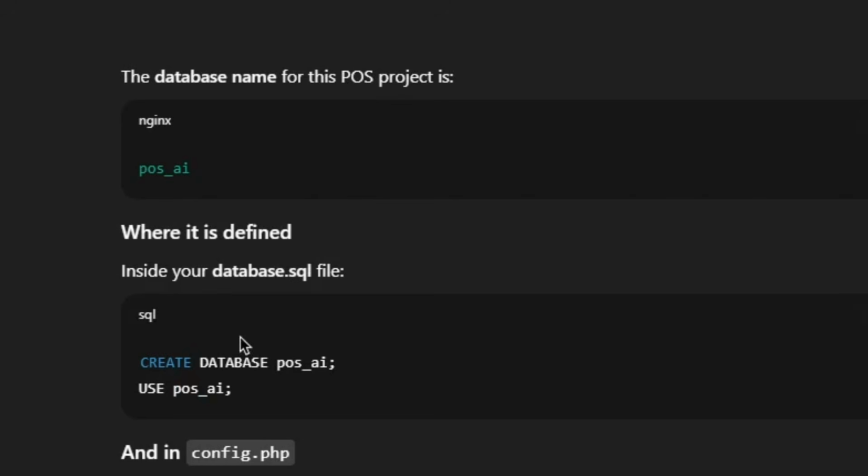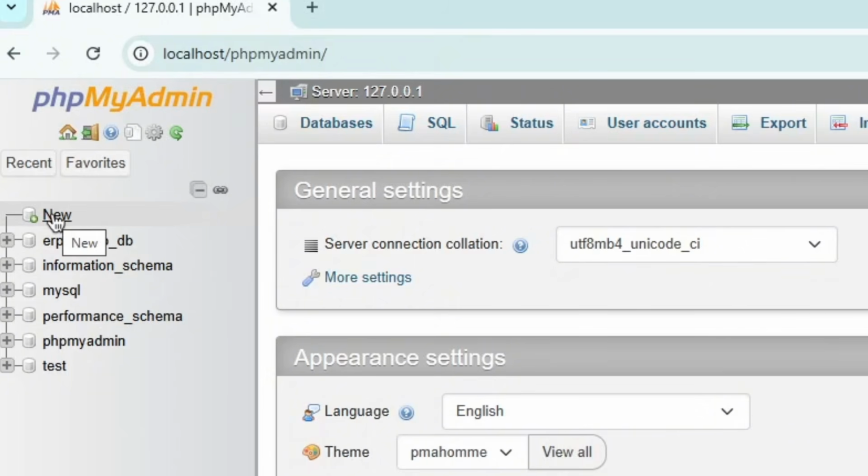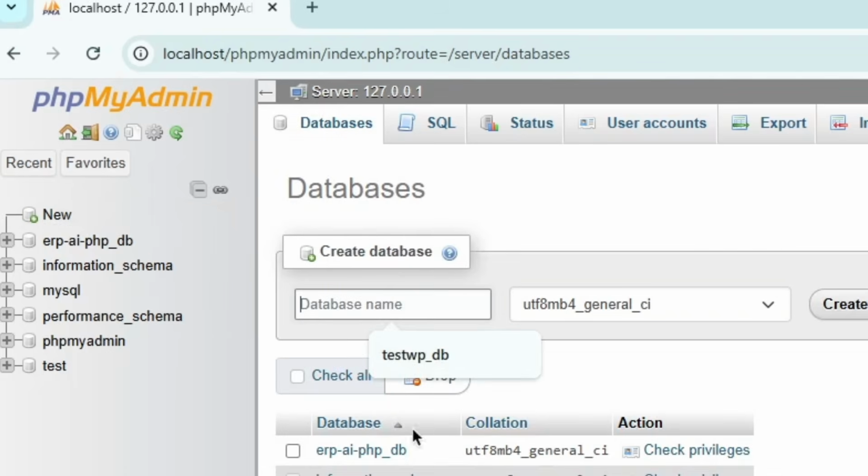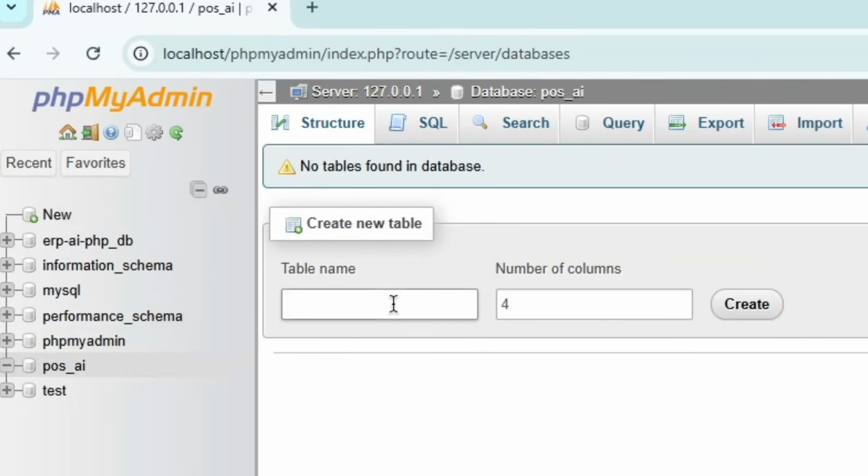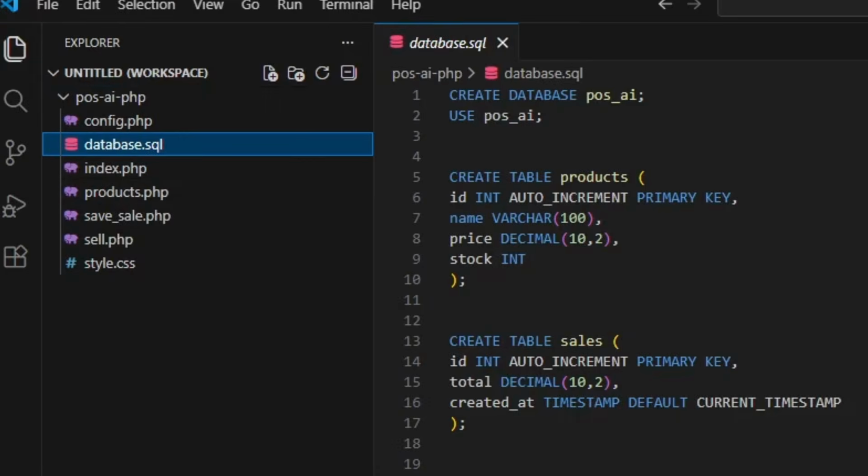AI. Okay. So this is the database name. So we are going to click here, new, and then in the database name section, we are going to paste it, okay? And then click here, create. And now we are not going to create all the tables here, and we are going to use the .sql file. We have added, here you can see database.sql.